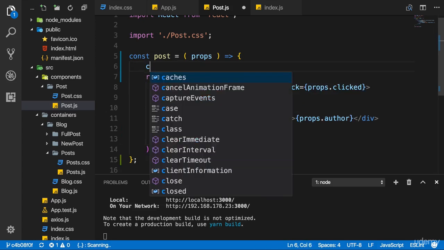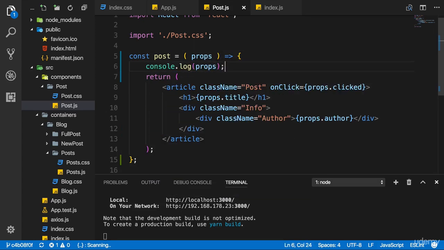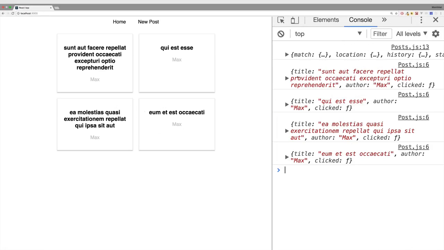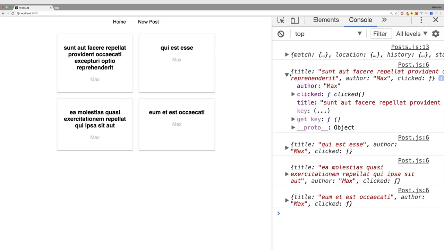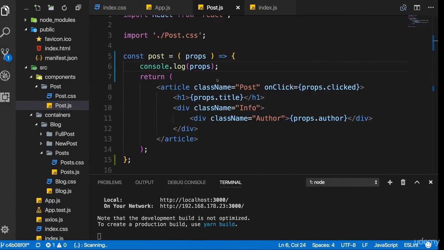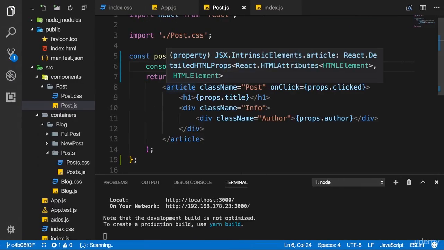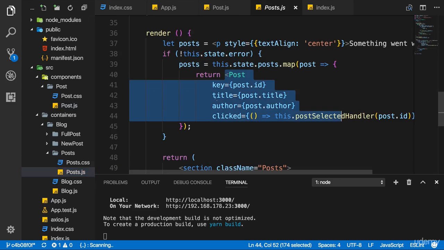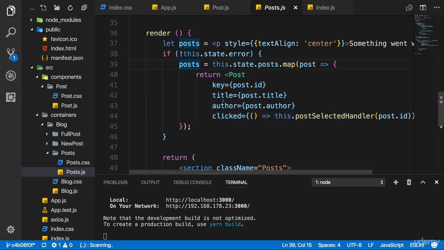If we now console log the props, then you will see that the props in the post components, we see that 4 times because we're rendering 4 posts, it's just offer clicked title. There is no match, location, history prop in there as we have it in the posts component, plural, not the single one. So the routing related props are not passed down the component tree. We can't access them in components which we simply embed as part of the JSX code of a container.